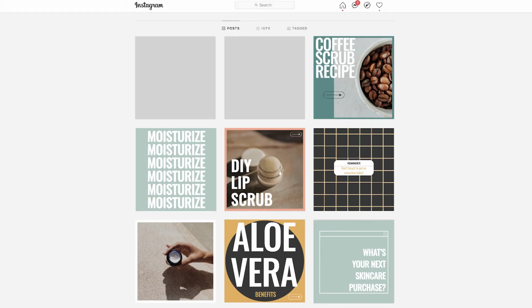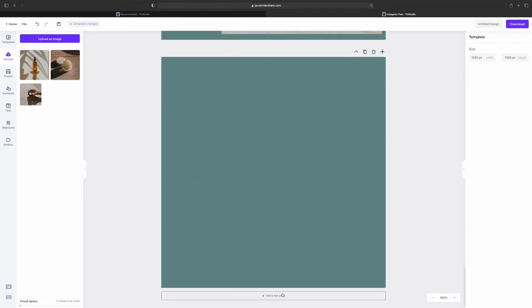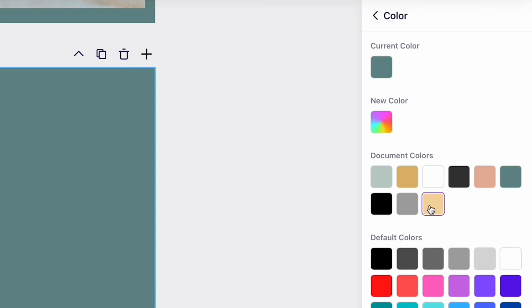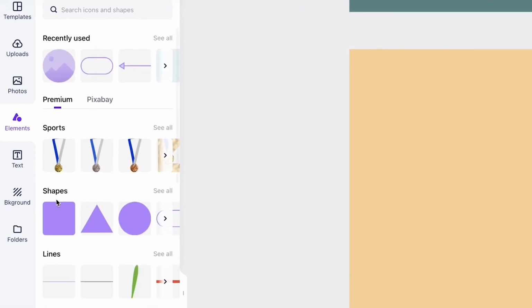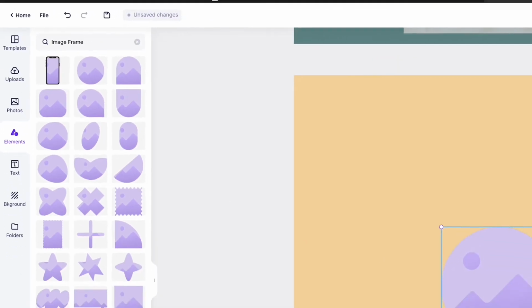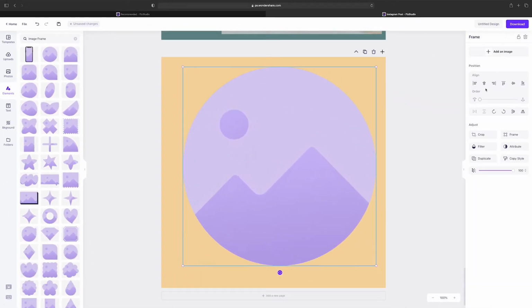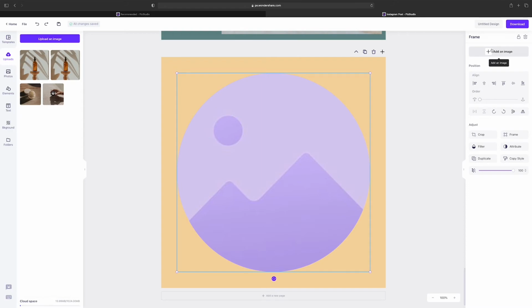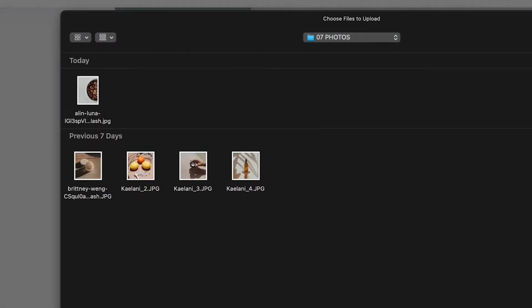Now for our second to last post, I'm going to show you how to add frames to your images. Let's change the background color to this light yellow and head over to Elements, Image Frame, and find the circle frame. Click on Add an Image and upload your image into the frame.